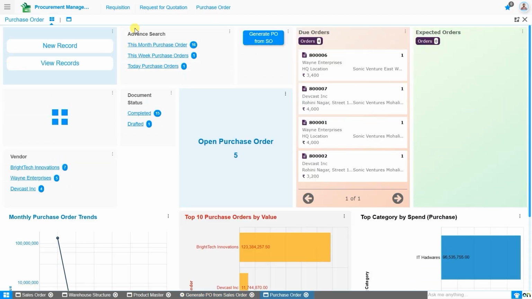Now again, we will land on the landing page of the purchase order screen, where we will see the different default mosaics. If you notice, we also have a Generate PO from SO mosaic available here. To open the form, we can also use this mosaic to move directly to the form. By clicking on this mosaic, the process form will open. Now, here we have the filter mosaics. The Advanced Search mosaic can be used for filtration by clicking on the hyperlinks.